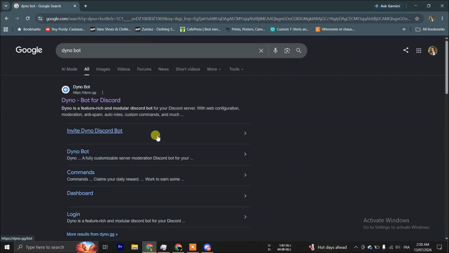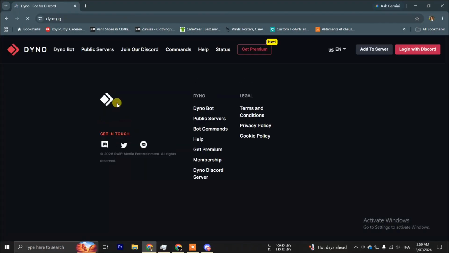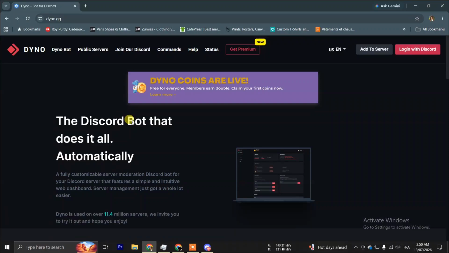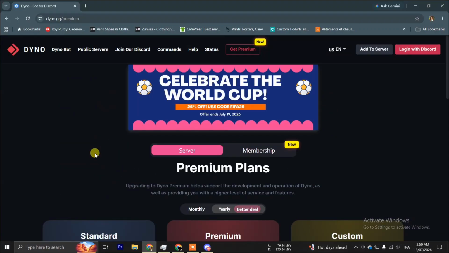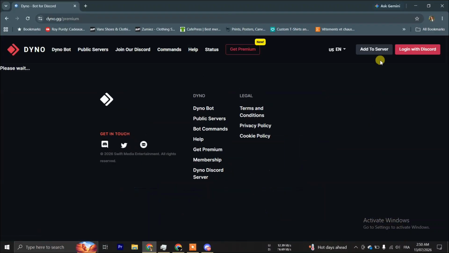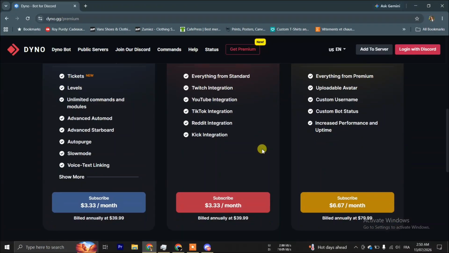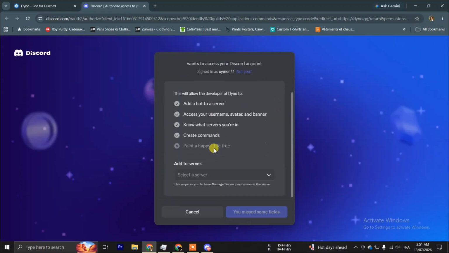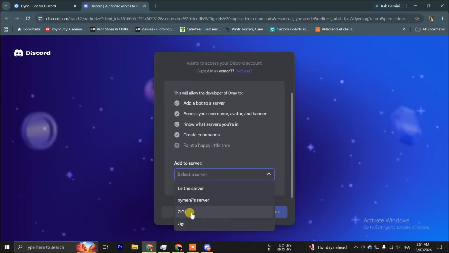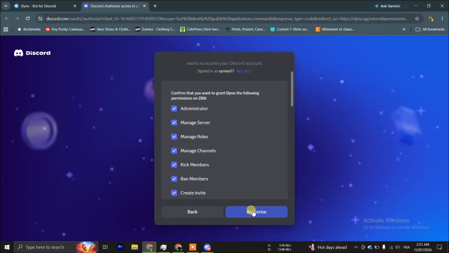So Google Dyno bot or go to dyno.gg, and then from here I'm just gonna go ahead and add it to my server. So tap on add to server, and from here most of the plans are going to be paid, but I'm gonna show you how to add it for free to your server. So tap on free for everyone and then tap on add to server. It's gonna be right next to free for everyone. You can go ahead and choose the server here and then tap on continue, just like that.